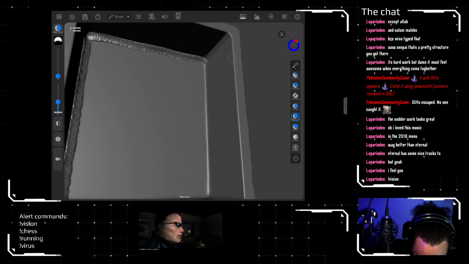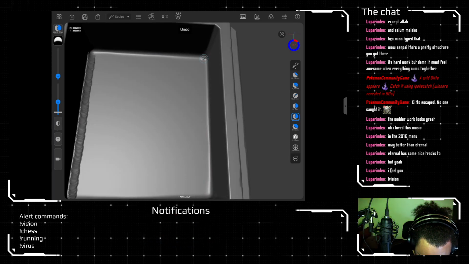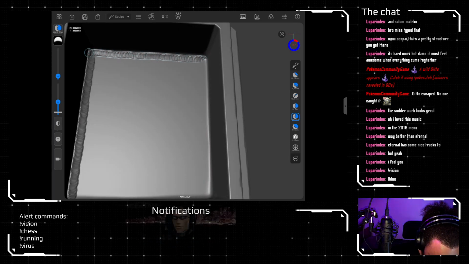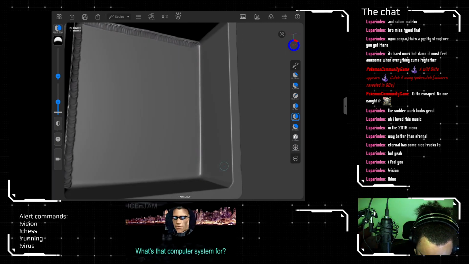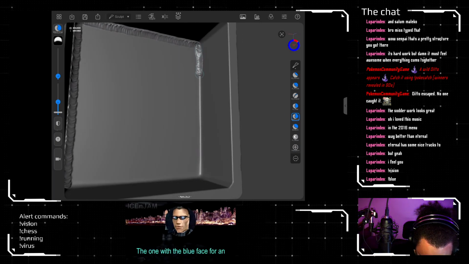My vision is augmented. This one is gonna be a tough one. Okay. What's that computer system for? The one with the blue face for an interface.